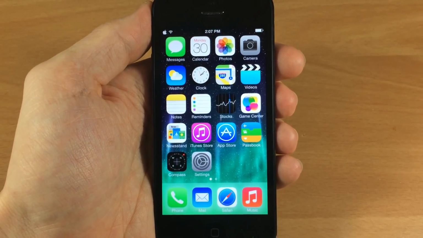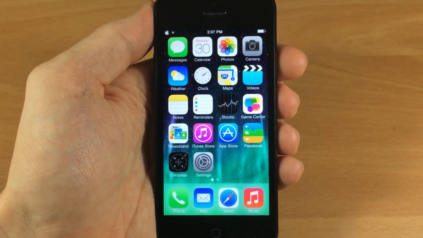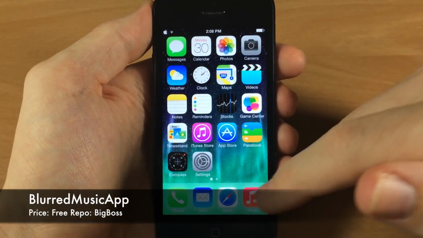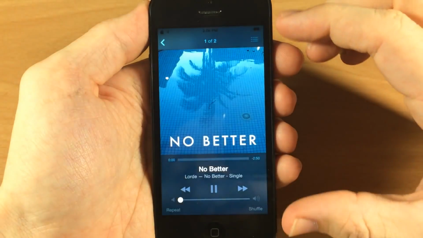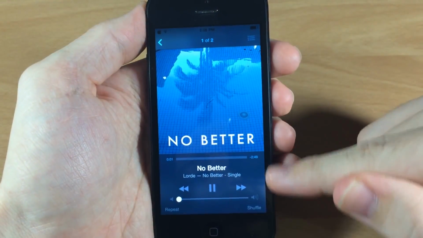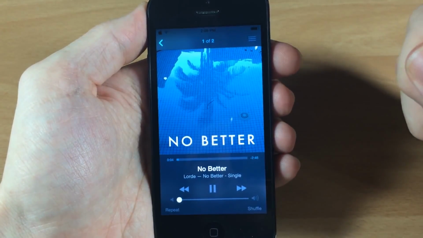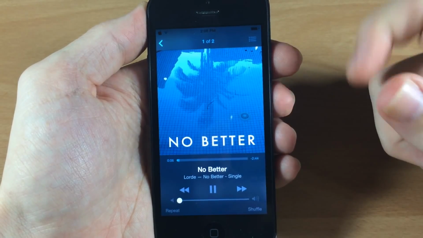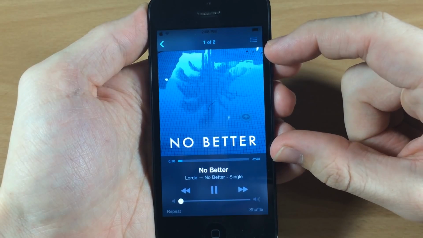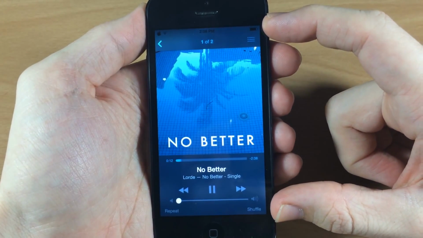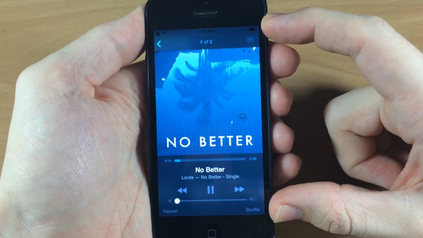Alright, so next up we have another music tweak, and it's called Blurred MusicApp. What this does, if you open up your music and you tap on a song, then you'll notice that it actually blurs out the music app right under the controls up here, and it makes it look a whole lot more uniform. And I think it looks a whole lot better because it really just takes the color from the album art cover and blurs it out over the exterior part of the music app.